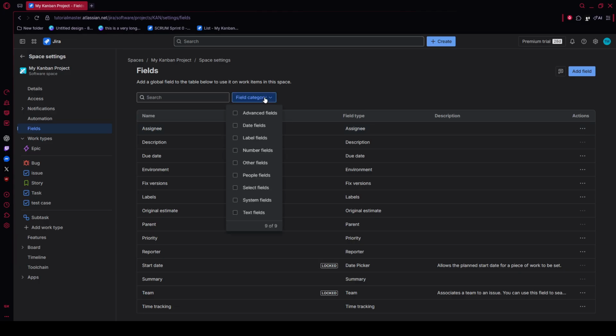Before you finish, it's a good idea to test the change. Go back to your project and click the Create button at the top of the screen to open the issue creation form. Check that the field now shows as required with the red asterisk. Then try submitting the form without entering a value in that field. Jira should block submission and show a validation message confirming that the rule is active.